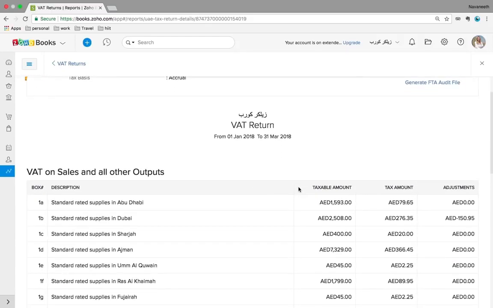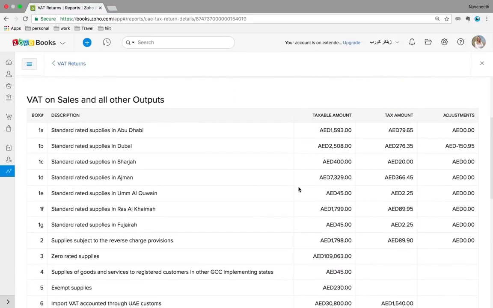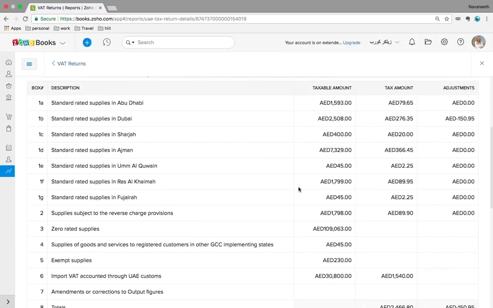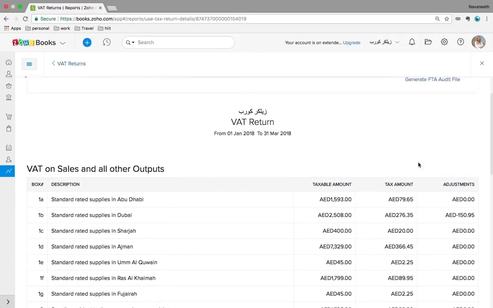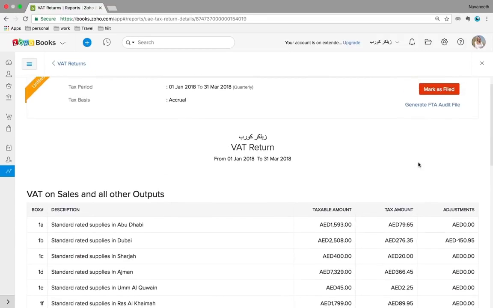The standard rate supplies in different places, depending upon your place of supply, your intra GCC transactions, or the imports that you make, has to be all divided. The taxable amount and the adjustment that you make, everything has to be broken down, and a detailed report has to be submitted to the FTA at the time of filing.